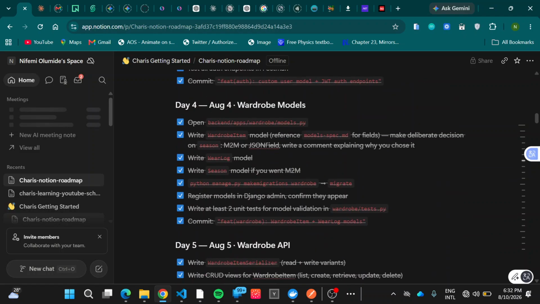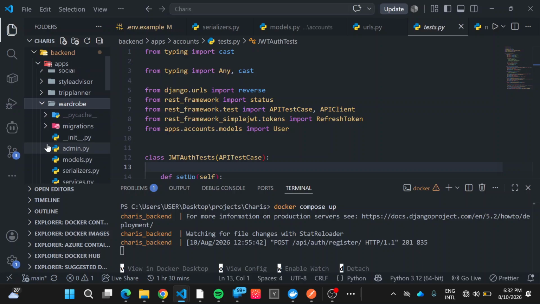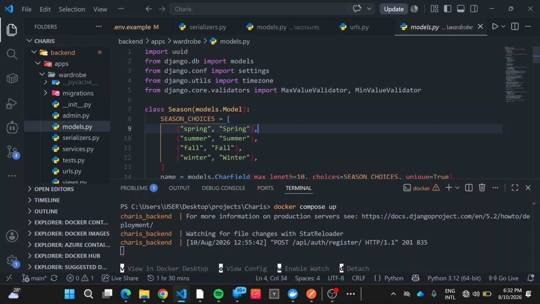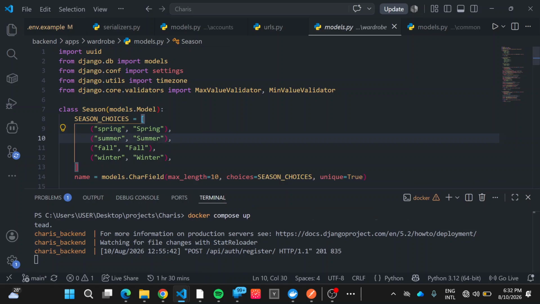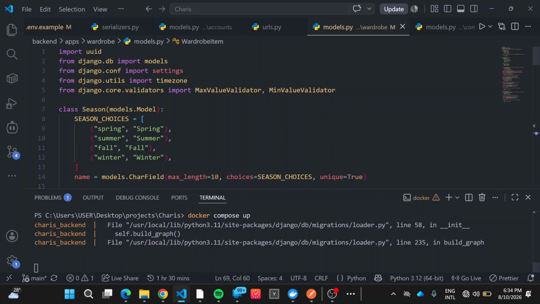Now, we want to take a look at the wardrobe models. I've already completed this, so let's just head over to wardrobe, and then the wardrobe models that we have here. Let me make it a bit bigger so I can explain this line by line. I hope the last video was explanatory enough. I'm not sure. I'd like to see your review on it. So like I said before, I'm going to explain this line by line.